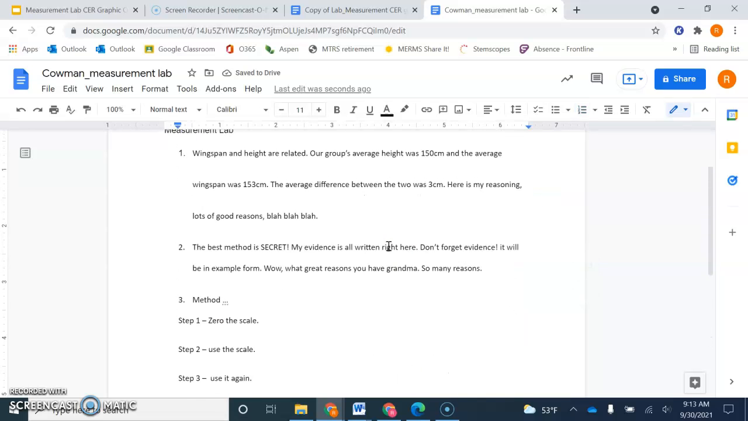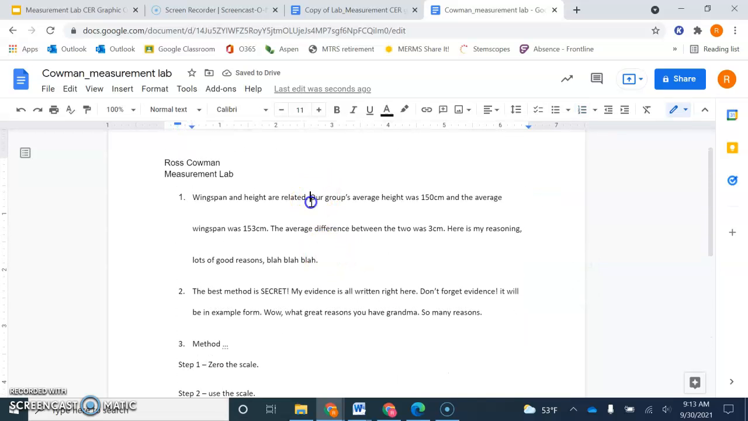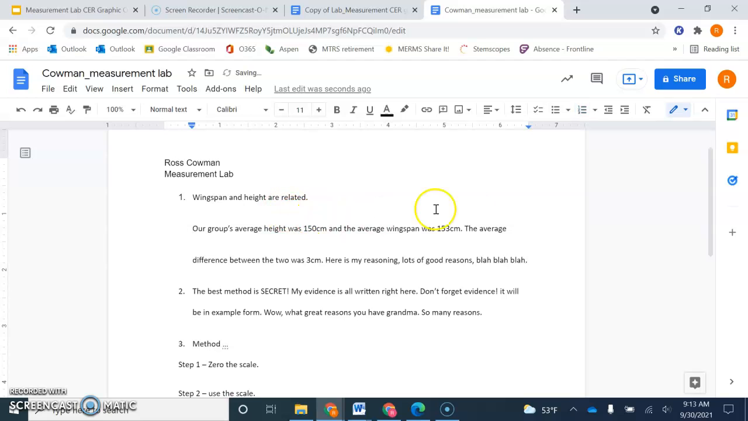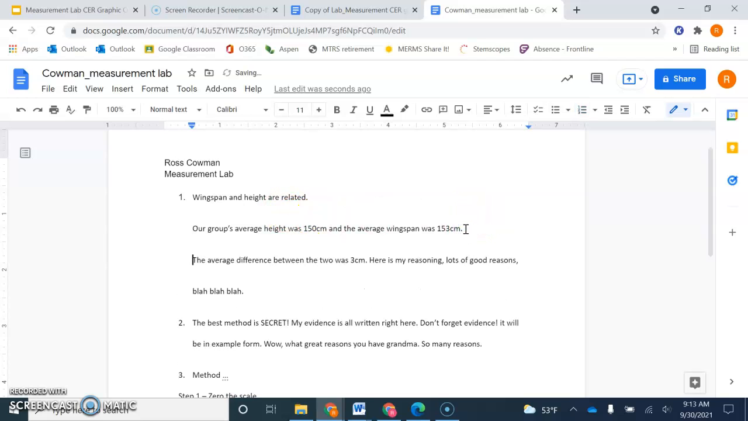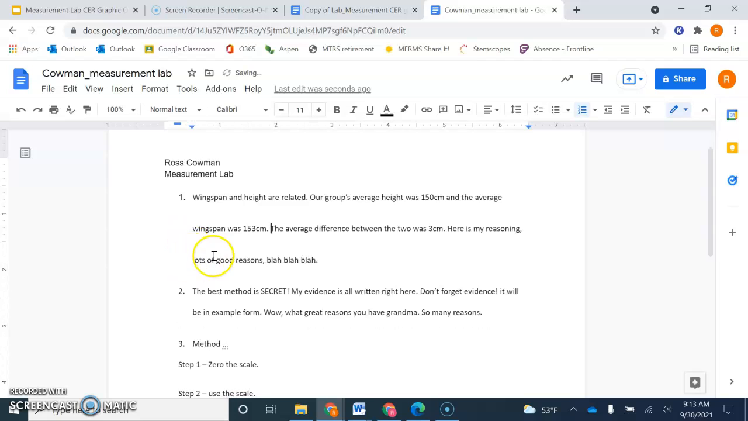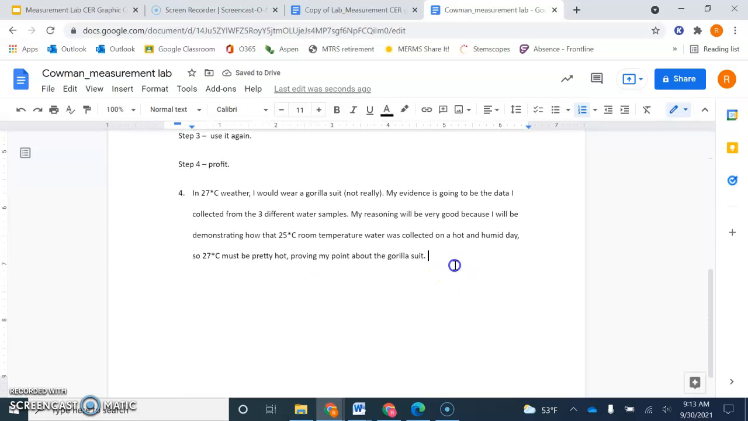Now some things to check for. If your sentences were all like this, they were all on individual lines, that's not really a paragraph. Those are individual sentences. So we're going to come here, hit backspace until it brings it up, hit backspace until it brings it up. Now that's a paragraph. So things that we want to check.